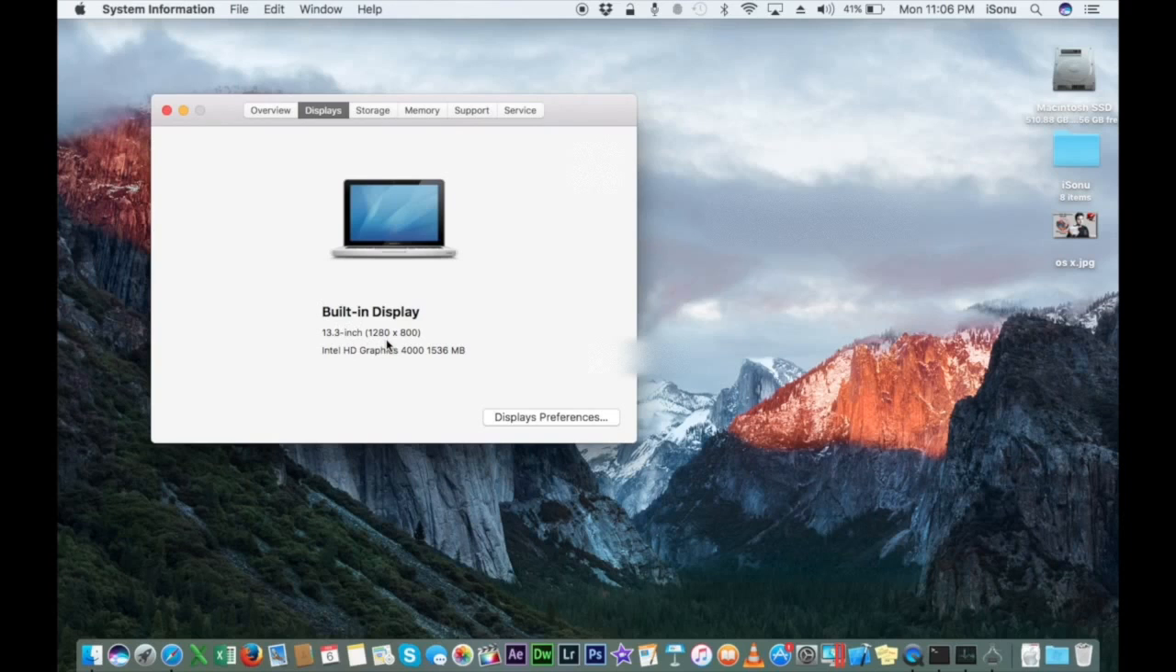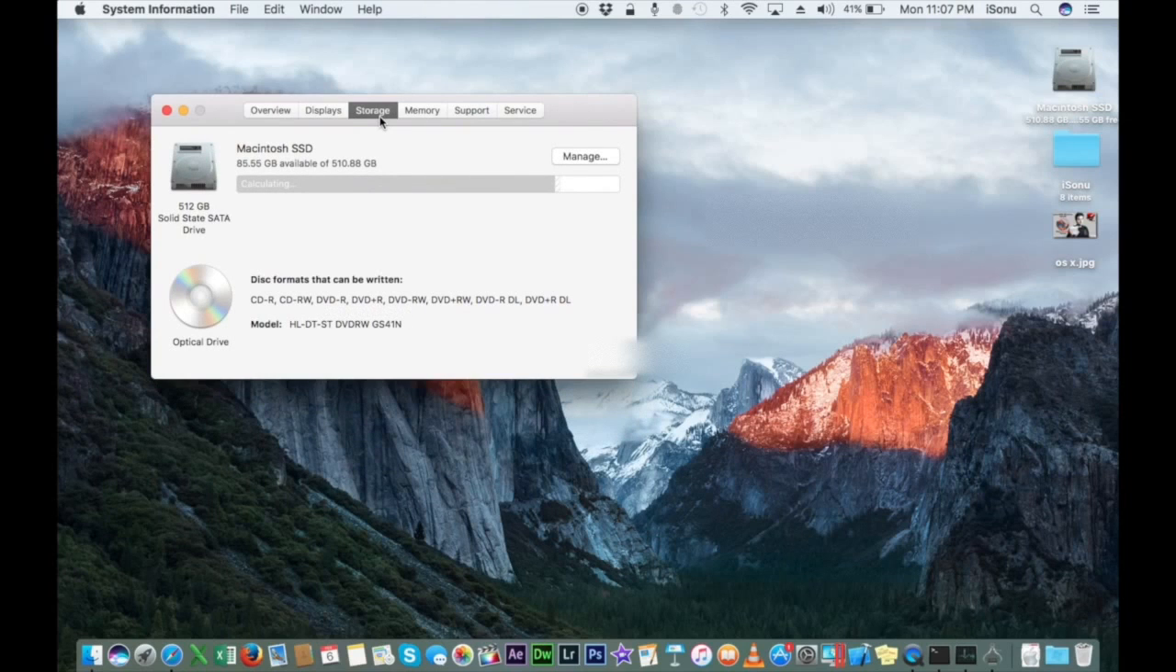Displays. If you have an external display connected, you will notice that this will change to the external monitor, and you can customize your viewing angles from here. Storage. Now let's wait for a while. It will show us the calculation. There you go. But yes, again note, this is a 512 gig SSD drive which I have installed.